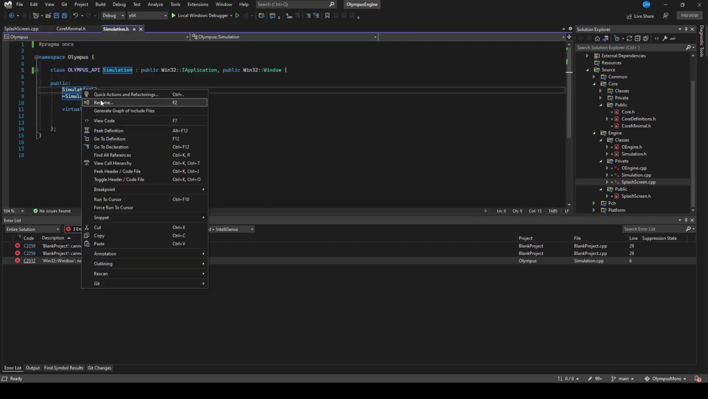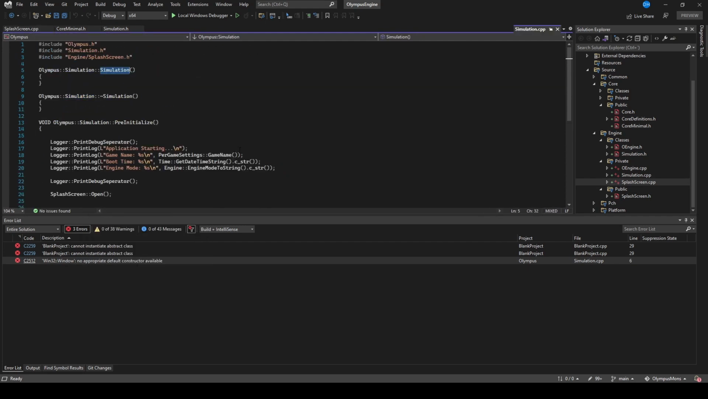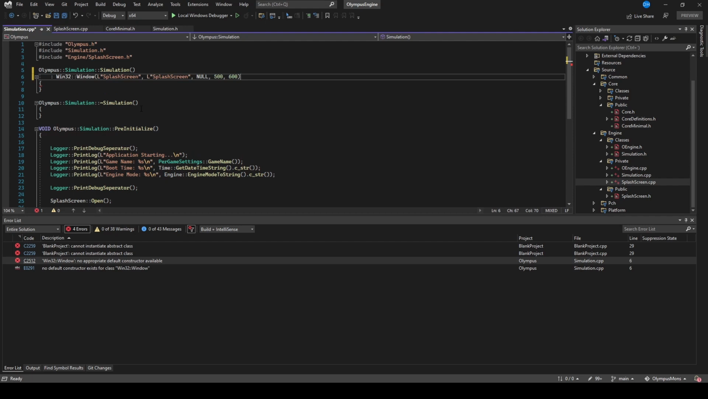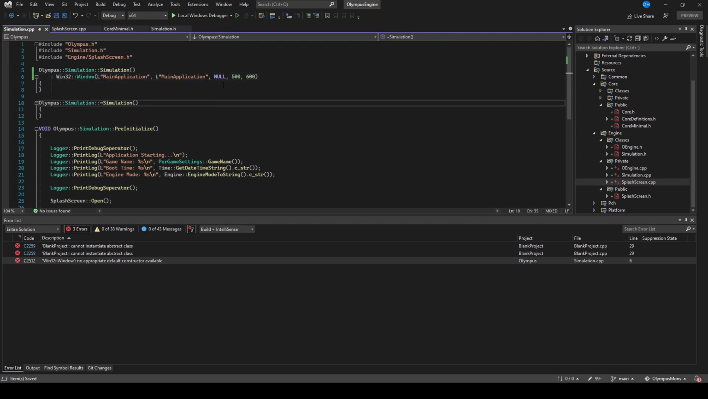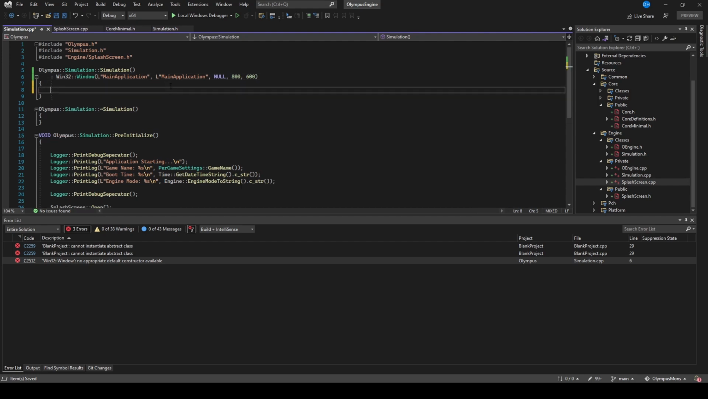So let's just copy and paste this for ease. Let's come into simulation, right click here and go to definition. And we can see that here we have our constructor. So let's just paste in what we had before. Now this isn't called a splash screen, this is our main application class. So let's just go main application. Let's copy and paste that in there like so. And we probably don't want our application to be 500 by 600, so let's make this 800 by 600. It's just a nice normal size to get.